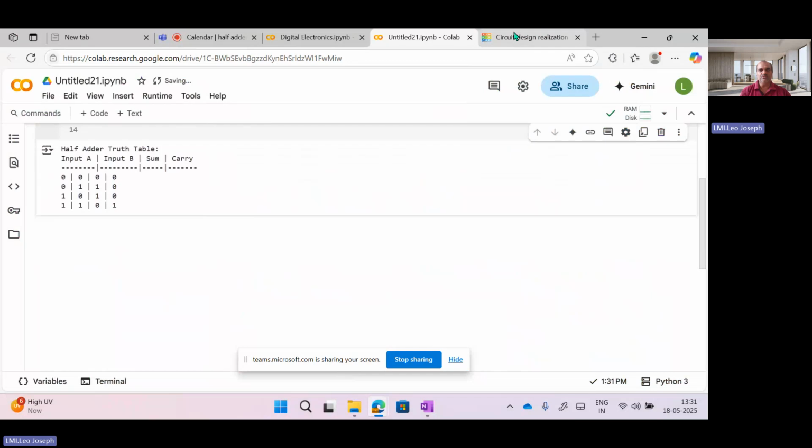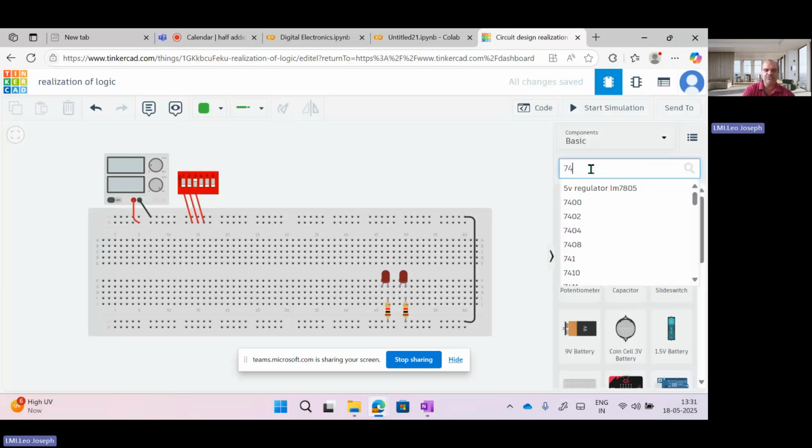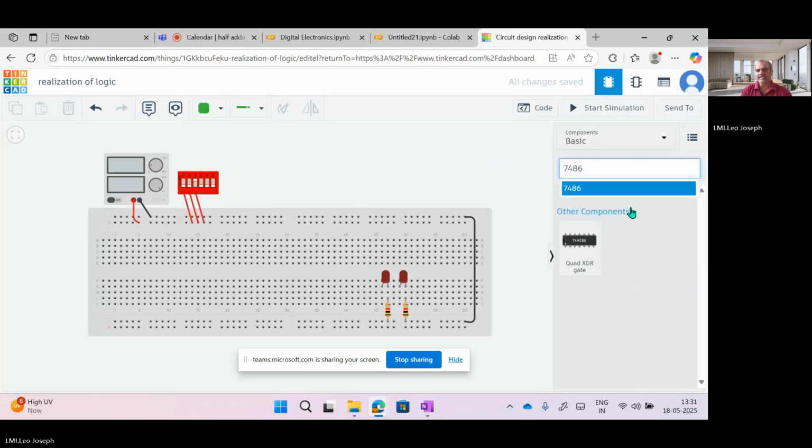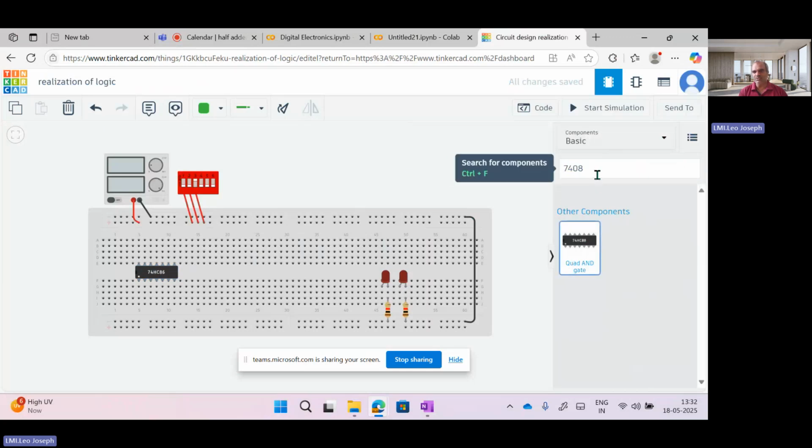Now I am going to realize this by using Tinkercad. For this, I need to know the IC numbers. So XOR gate is nothing but what? IC 7486. 86 is nothing but the XOR gate. So I am going and taking it and keeping it. And one more, which gate is required? AND gate. AND gate is nothing but what? 7408. So I am taking the 7408 AND gate here.